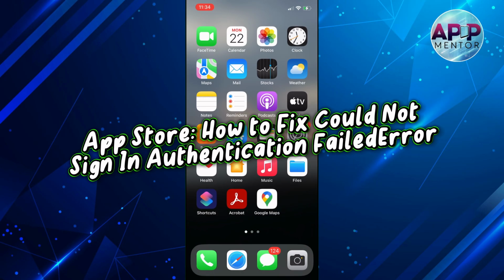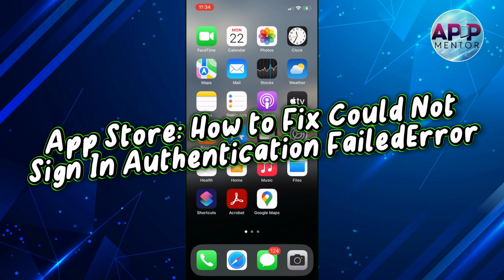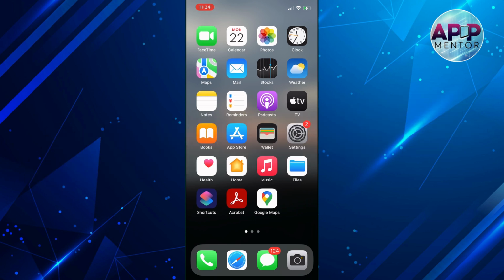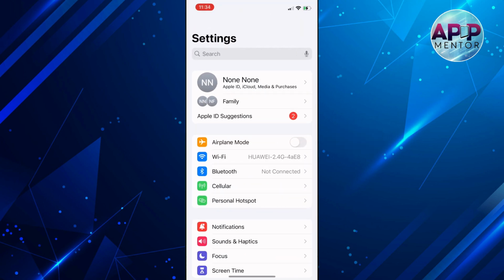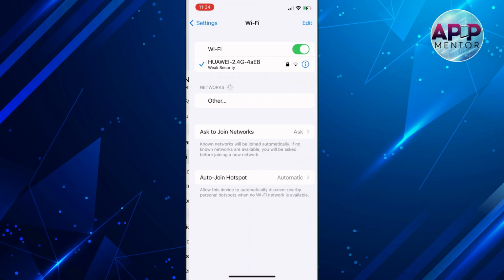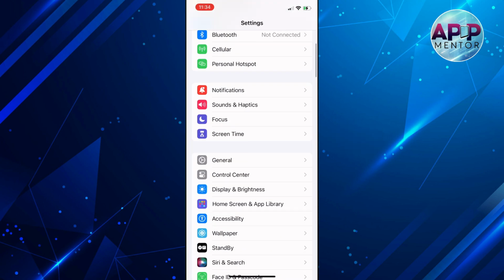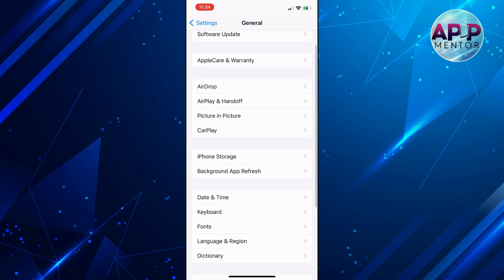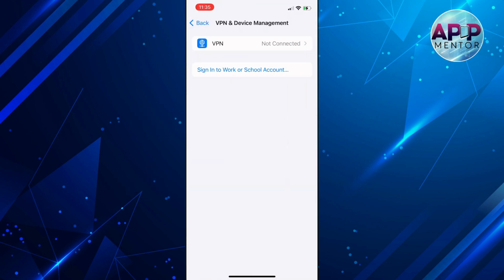Today, let me show you how you can fix the could not sign in error or App Store issue in your Apple device. First, let's open Settings and check that your internet connection is working properly. Ensure there's no connected VPN. If there is, disconnect it.